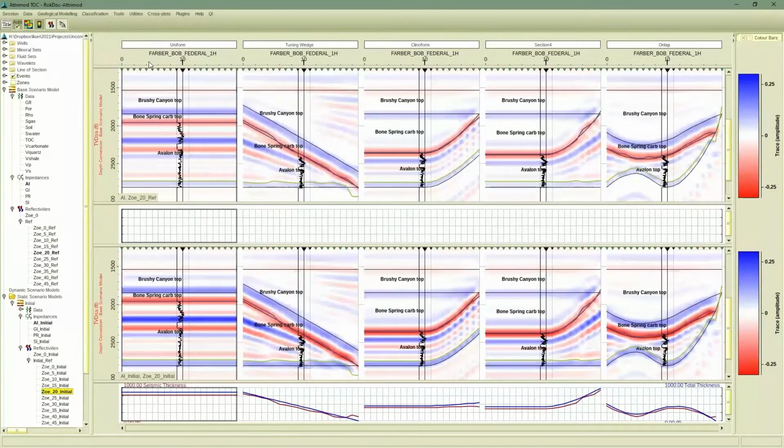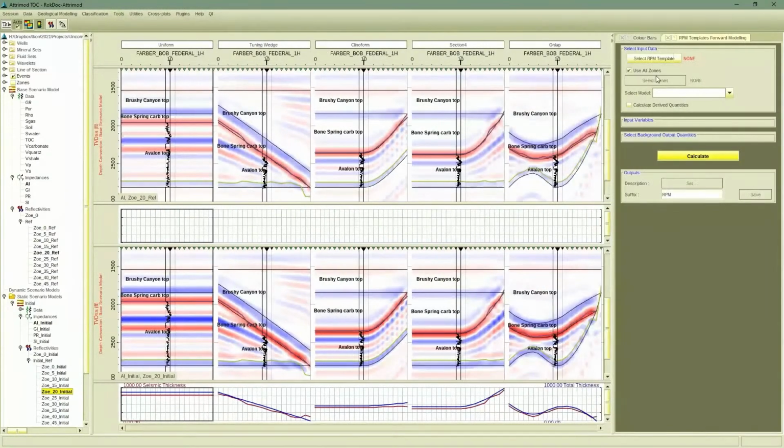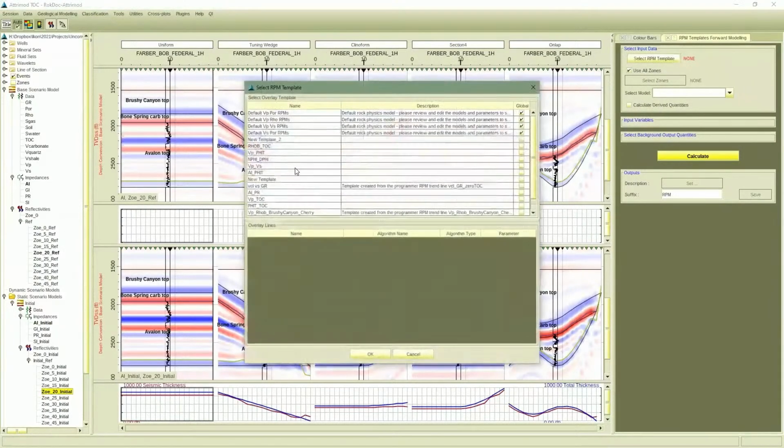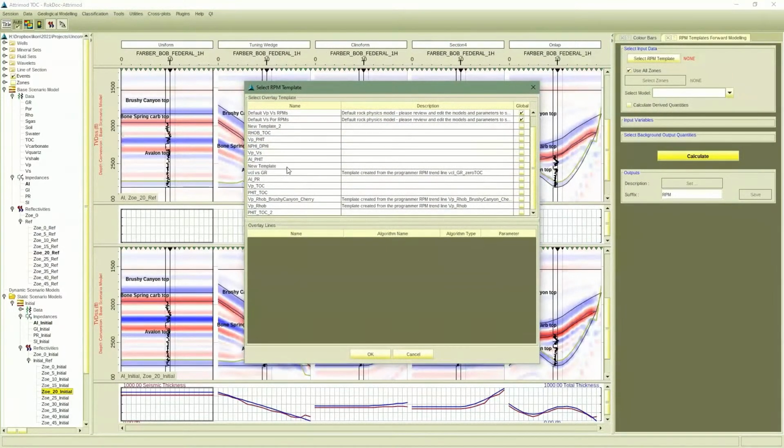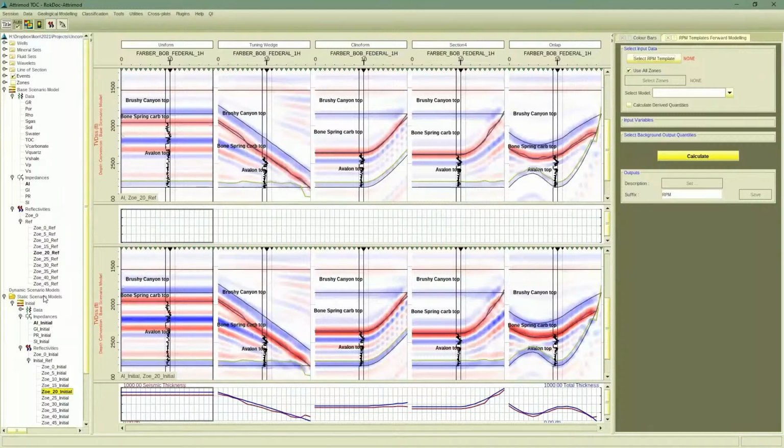in Attrimod. So for example, we have in the toolbox the rock physics model templates forward modeling tool. So any rock physics model in your library, you also have access to in this modeler. So if I have any model that takes the implication of the finding upward V shale into account, I can call in that RPM and apply it per zone to also generate static scenario models.